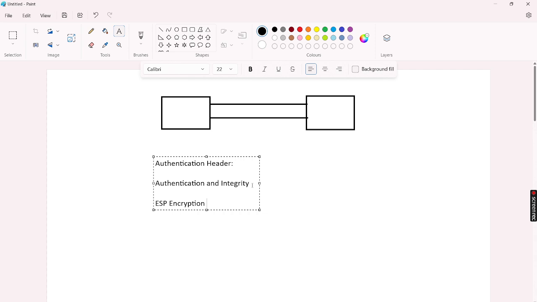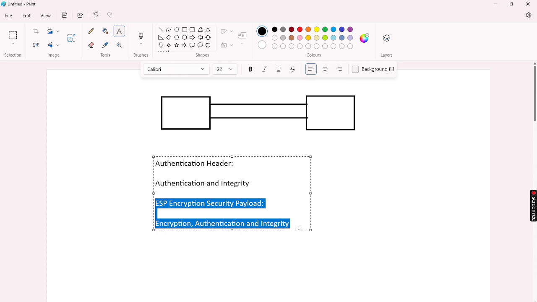But when we use ESP, encapsulating security payload, it will provide, as in the name itself we have encryption, right? So it will provide encryption along with authentication and integrity. So this is the mostly used protocol in IPsec between site to site.